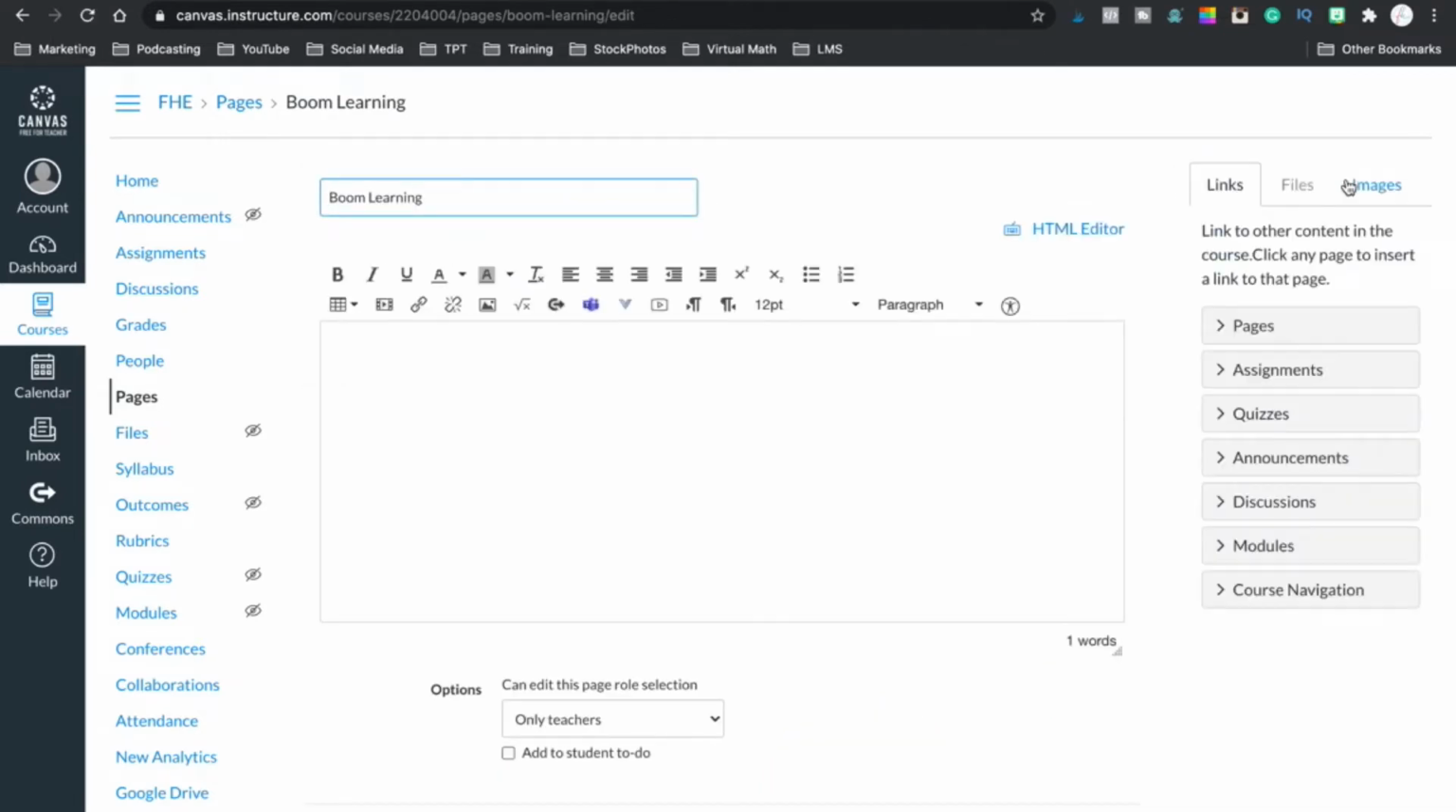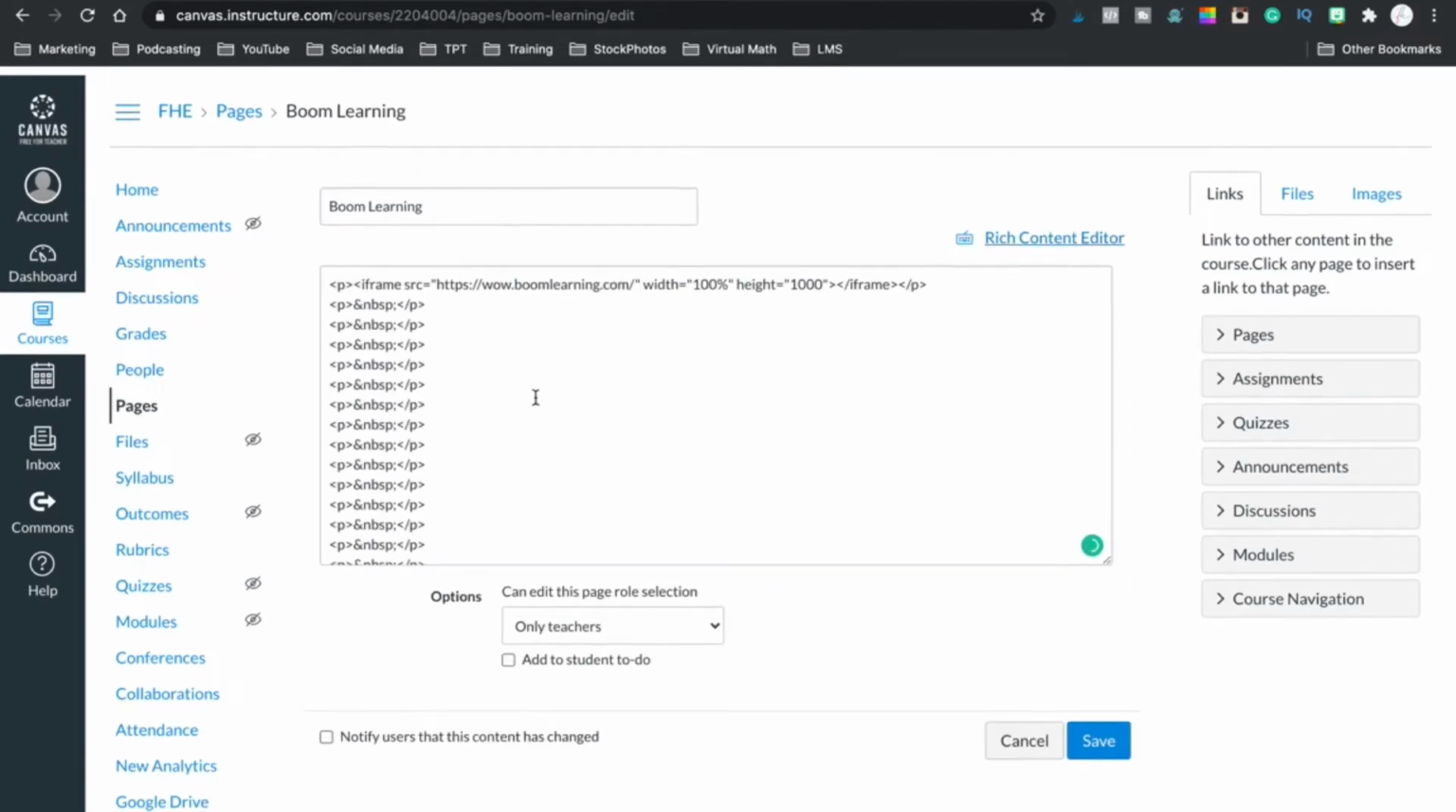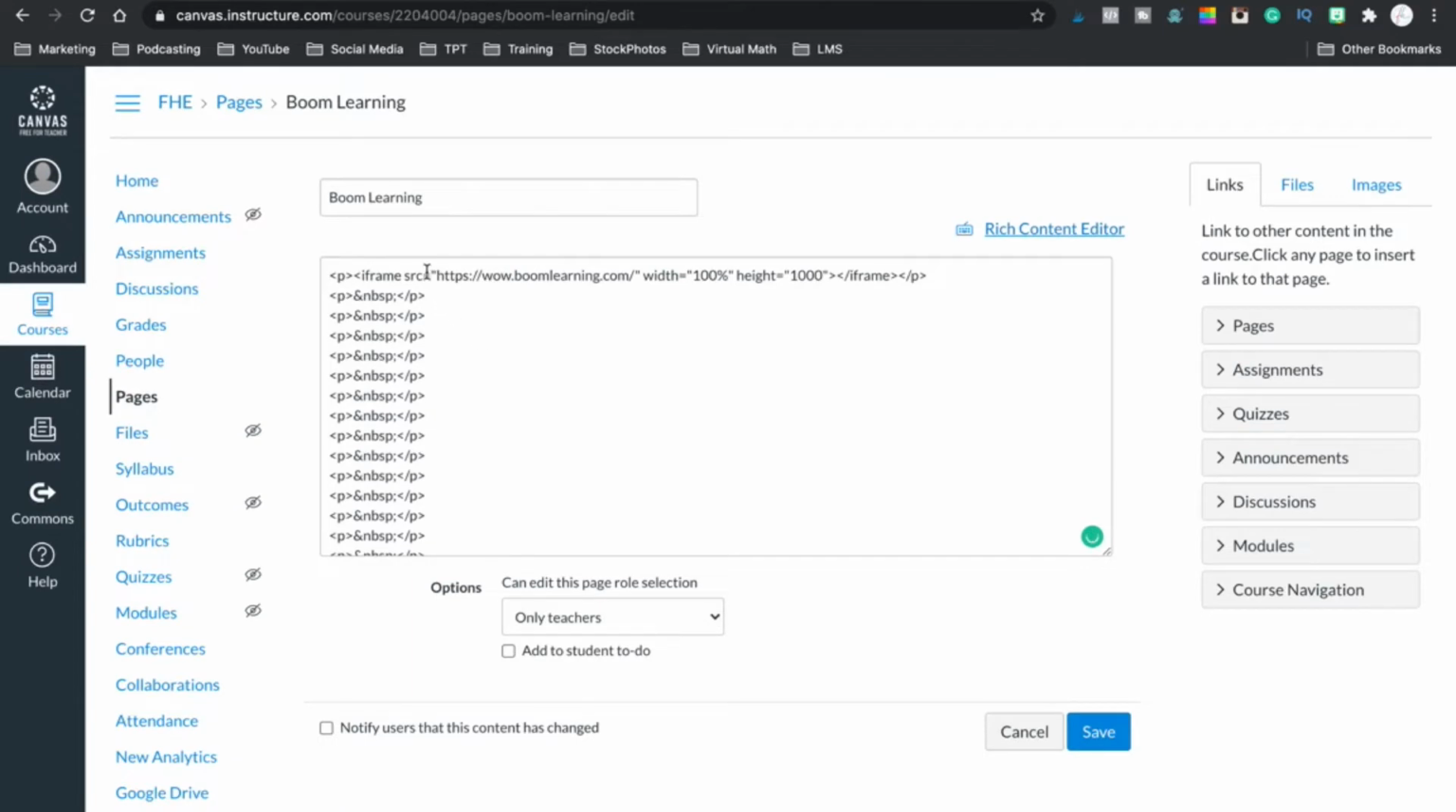Now when I edit the page, it's going to bring up all of the stuff that I could edit on the page. And what you need to pay attention to is the HTML editor up here. Now what we are using is called an iframe. So you're going to go to the HTML editor, and you're going to see that I have an iframe included.